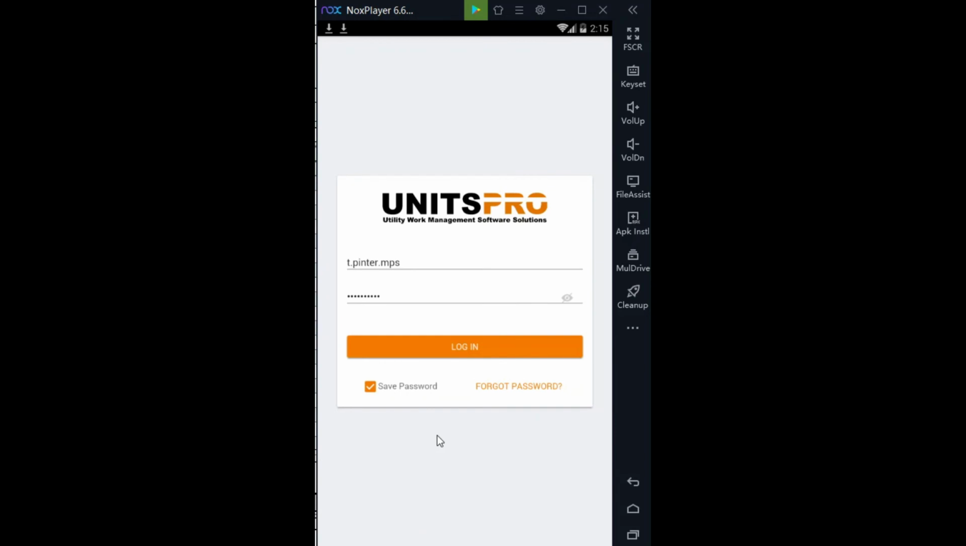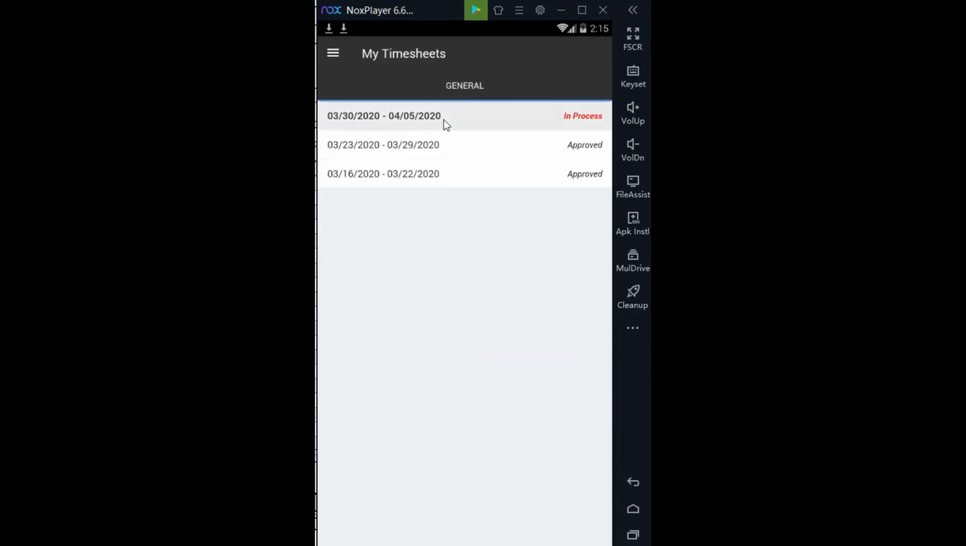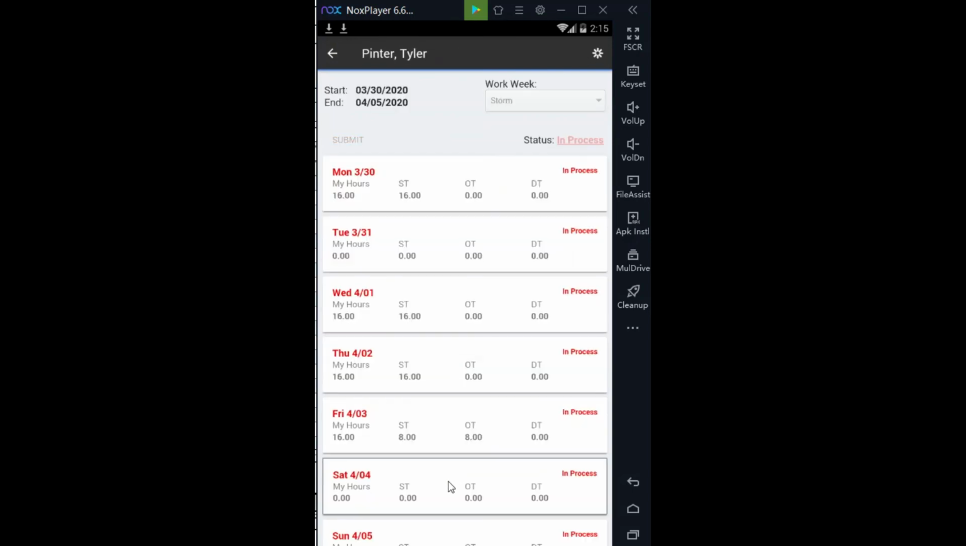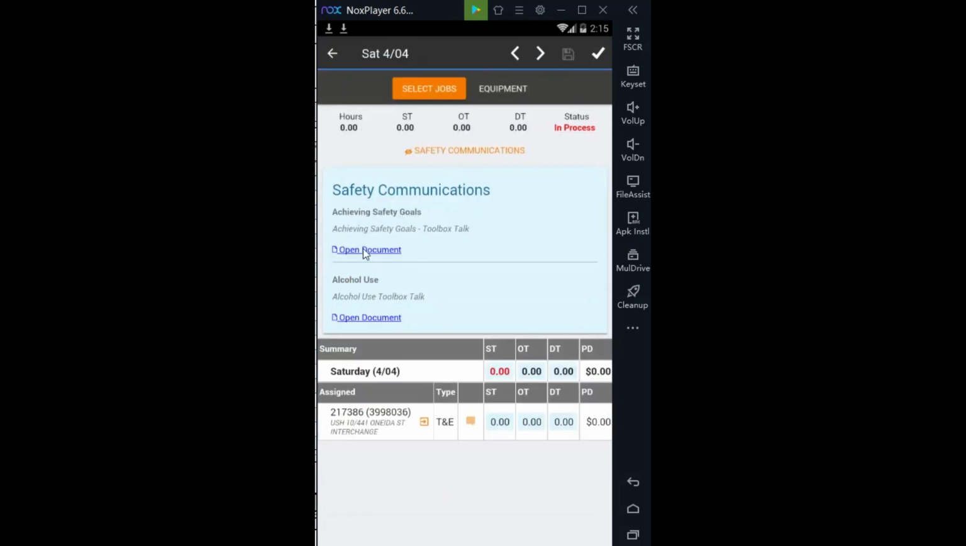Now finally, general time in the mobile app. Go ahead and log in. Go to our timesheets. Pick our week. Pick our day. All we have to do is open the document. It'll give us the link to complete it and do our time entry. And it will report is done, and that's it.